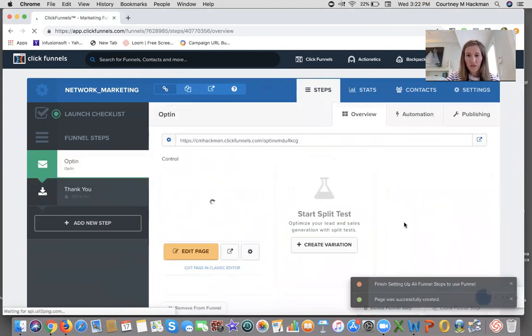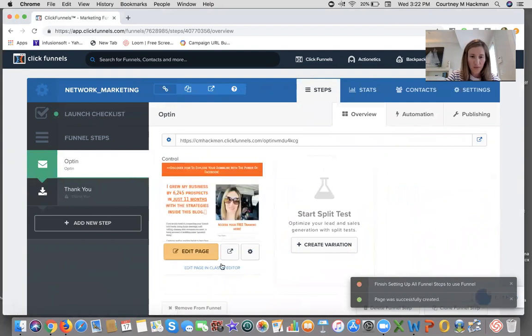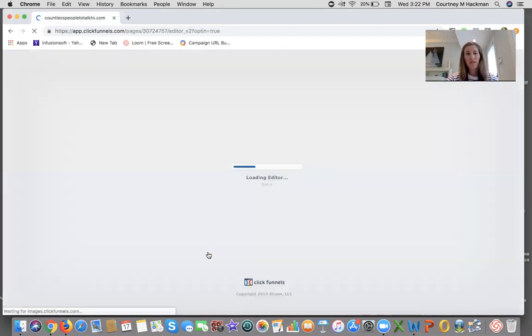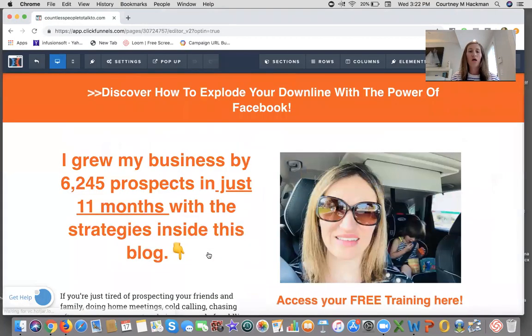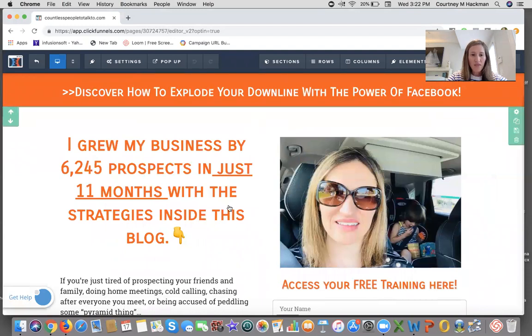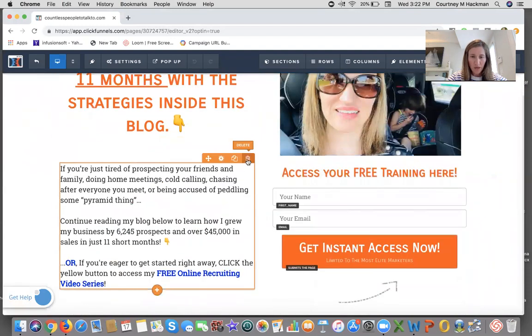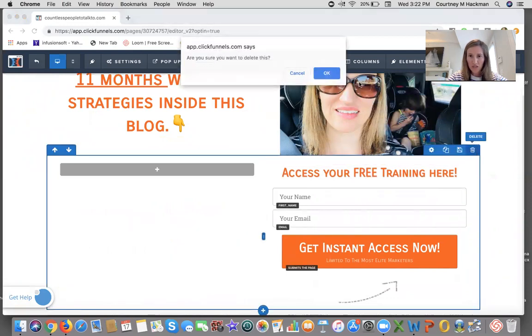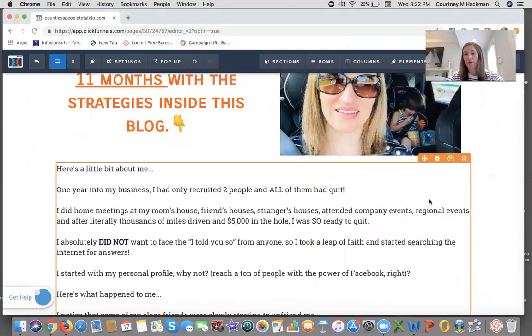And then this is the first page in our funnel. Once it loads, it takes a minute to load, we're just gonna go to edit page. And basically you can put anything on this page that you want to. I'm gonna just show you how to do a very simple opt-in. So here's what you'll see here. And this was a blog that I put on here, but I'm gonna start from scratch so you guys can see it. So here's what I'm doing.